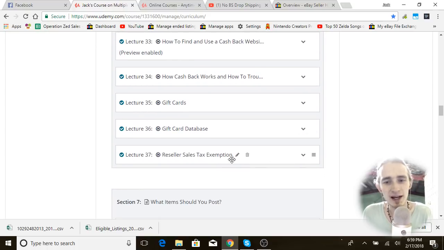And then also, I have a section about reseller sales tax exemption. And this is something that a lot of people don't talk about, but as a reseller, you have the ability to eliminate the sales tax that you pay in like 40 of the 50 states when you use Walmart.com and Home Depot and some other suppliers. So by doing this, you can really up your margins, and you still have to pay the sales tax that you are legally obligated to pay.